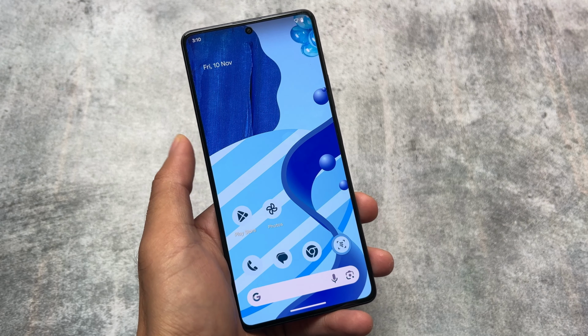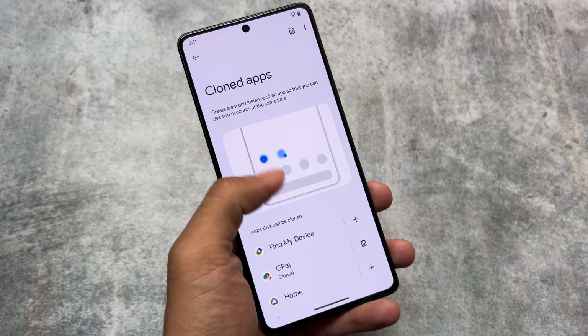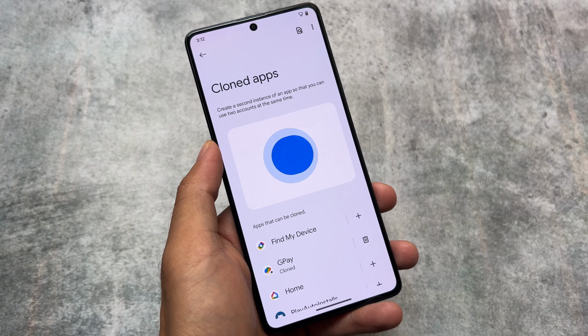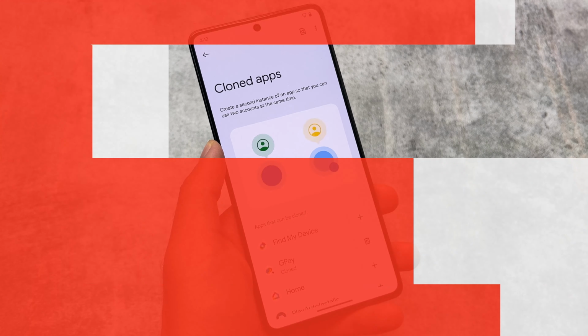In the Evolution XOS first version, which I made a video on, the cloned apps feature was not there, and if it was available, it was not working. But in this case, the app cloning is working fine. You don't have to worry about that. This feature simply lets you click on clone app, and it will create a second instance of that particular app in the work profile.